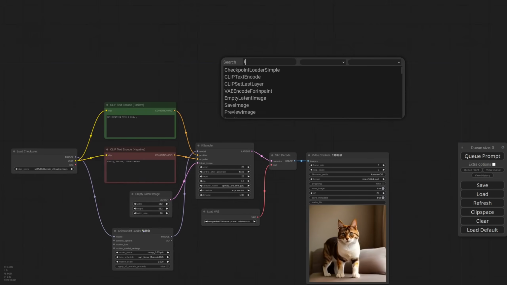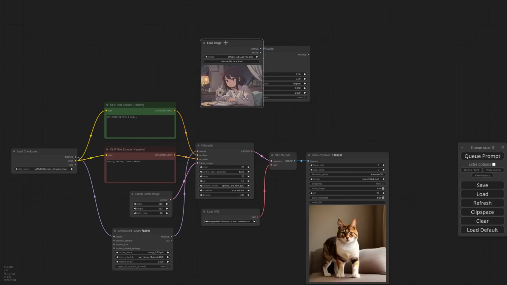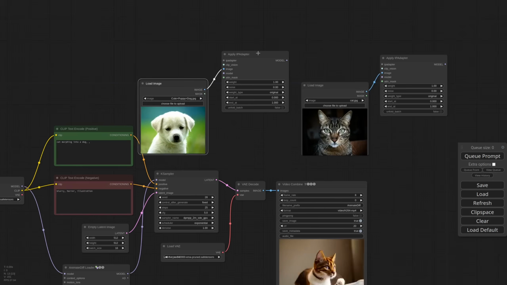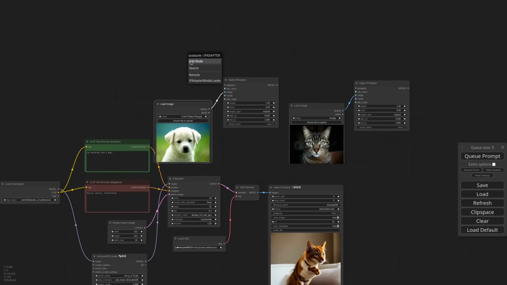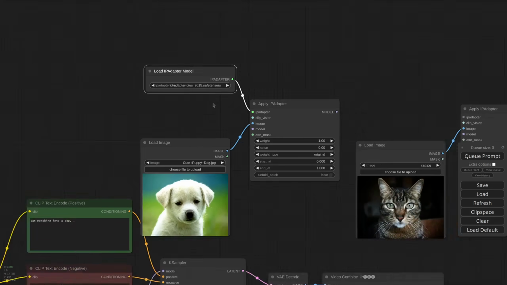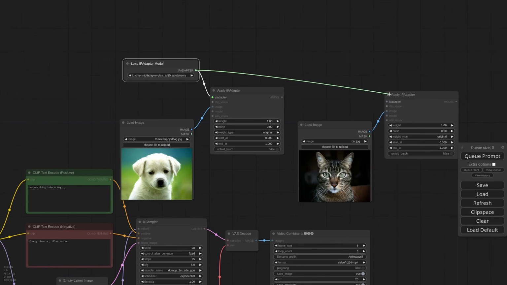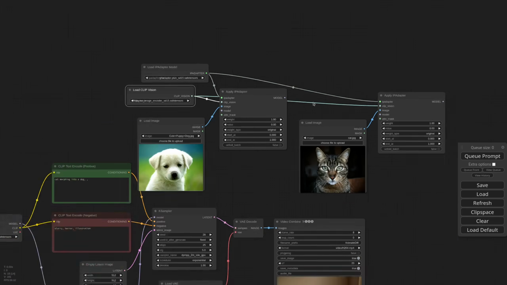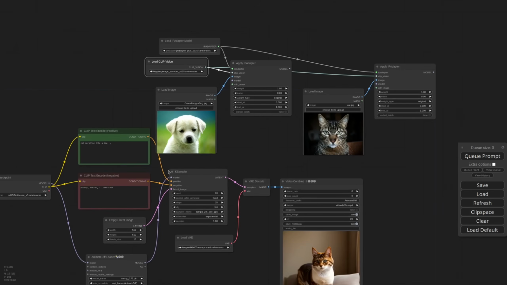So, first of all, we add two IPAdapter nodes, one for a dog and one for a cat. We need the IPAdapter model. I'm using the IPAdapter Plus SD15. We can reuse the same for the second IPAdapter node. I need the clip vision, and I can reuse this one as well.